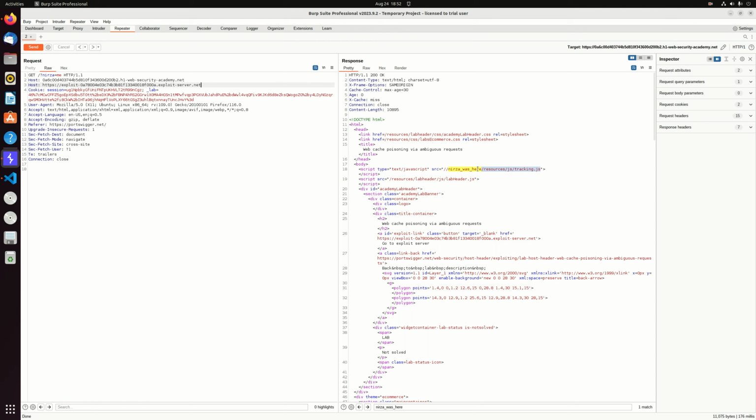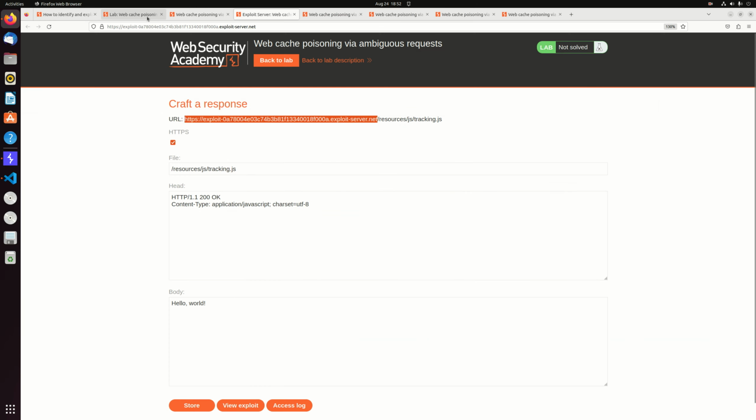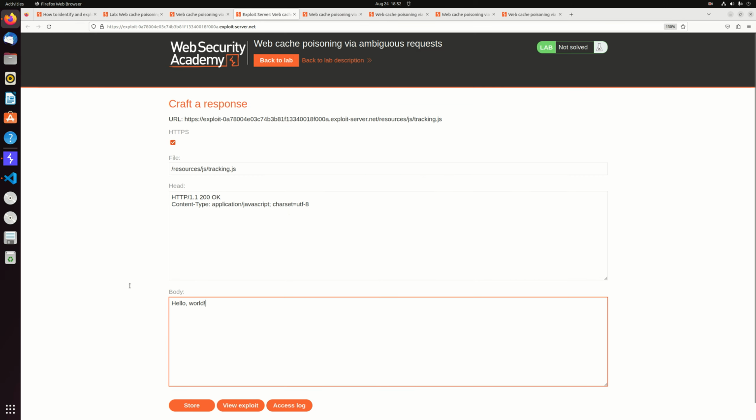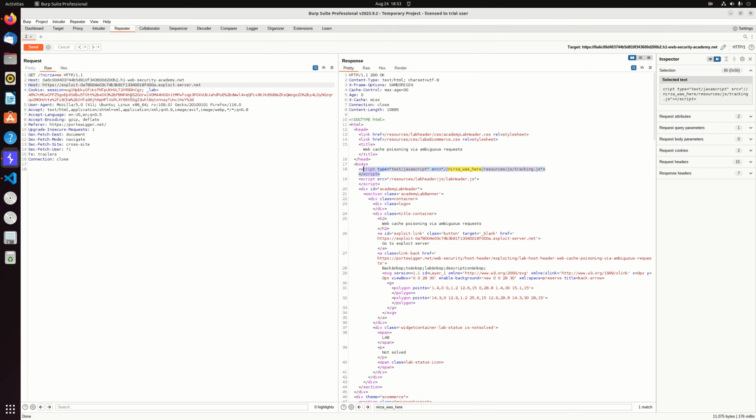So now instead of nirza, we will have the exploit server URL, and then it will get connected to this JavaScript file, which is inside a script, as you can see here. All right. What they want us to do is execute the alert. So let's copy it into the file, click store, go into the repeater and send it.